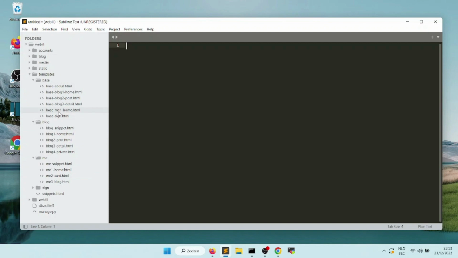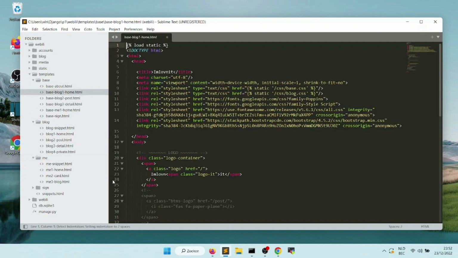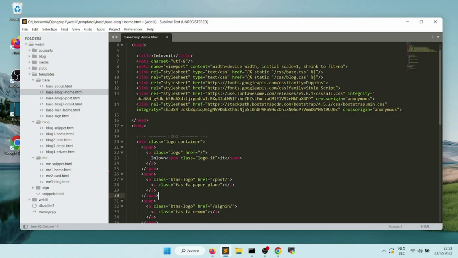Let's add a button to the base template of our homepage that will lead to the submit form. We activate the code. It's an a href link. We gave it a class, and it's linked to the post URL, with a Font Awesome icon inside.